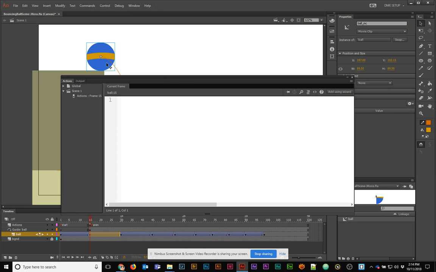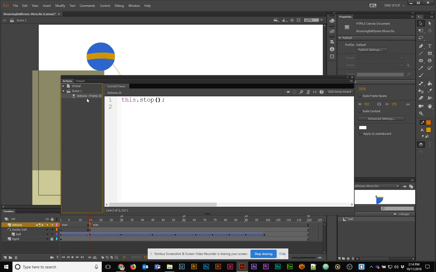Now, if you've clicked on the ball, be aware that it's taking you off of your code window, so we need to go back and click back on Actions frame 15 or whatever frame that you've got. And it should be where you've got your this.stop action already happening. And now we have to add the code for our button.